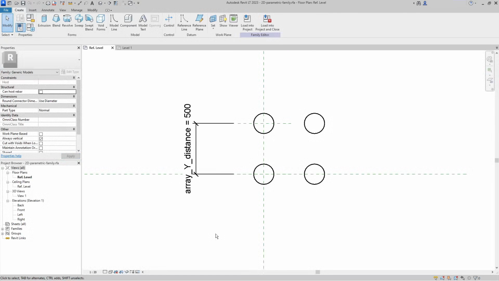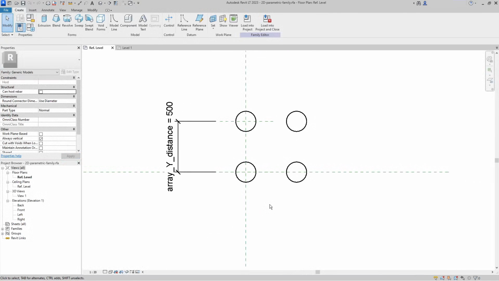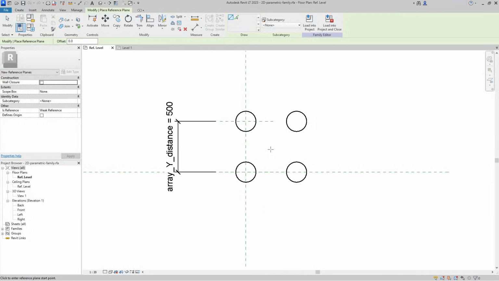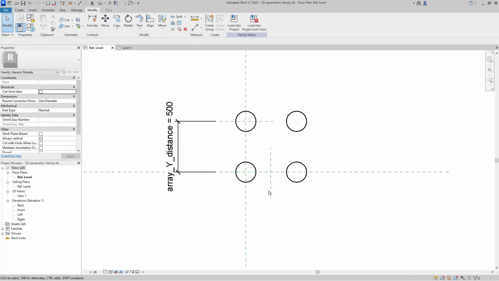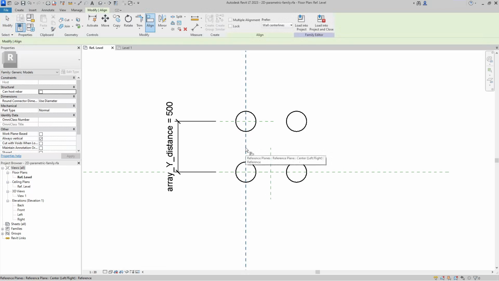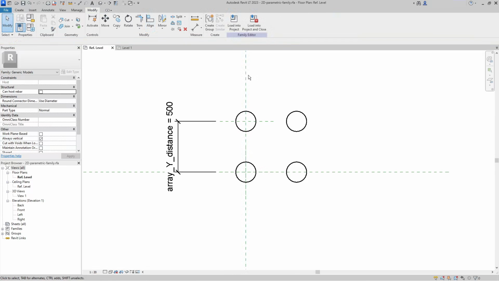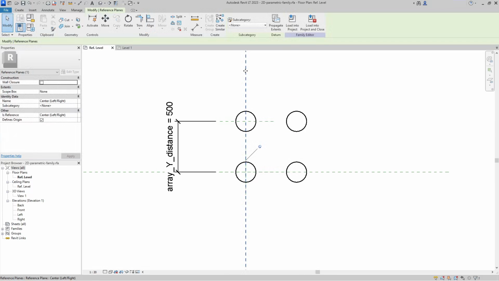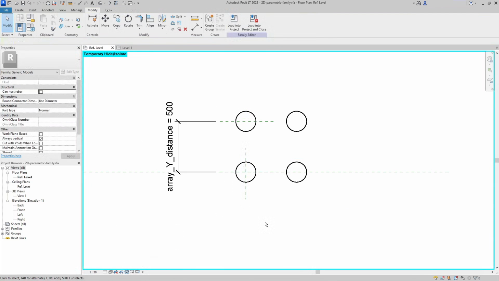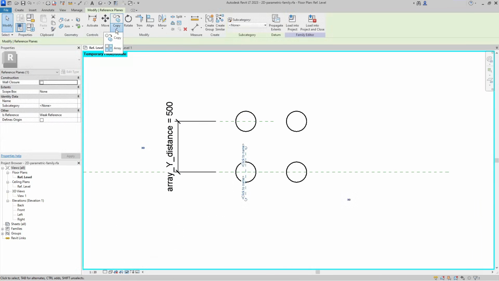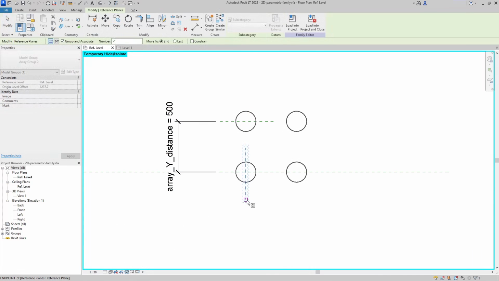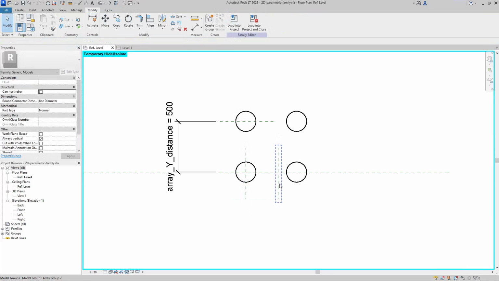So again, I will go back to this family and I will create a new reference plane. Again, it will be like this. I will align it to this one, hide this one, the large one, the original. So I've got only this visible. And I will create a new array just with this reference plane, and I will use the same parameters that I use for the family in the x-axis.